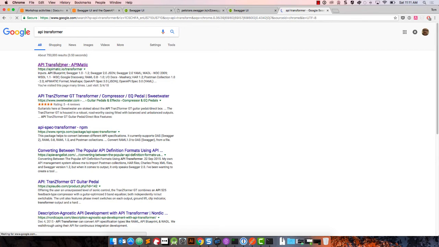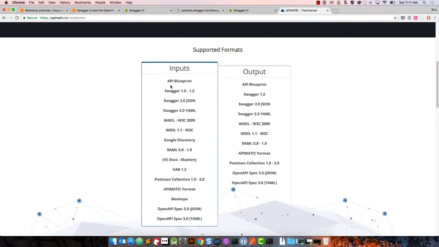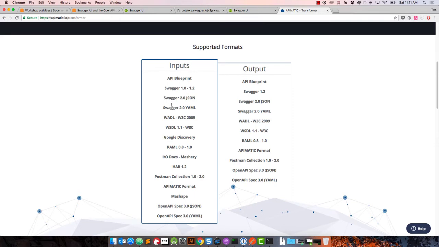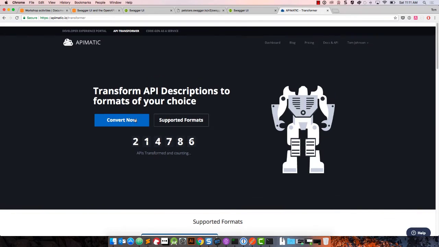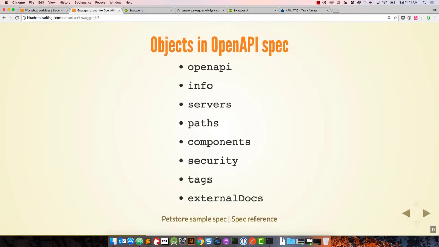Let me just call out here, API Matic has a really nifty transform tool. You can plug in anything and get a lot of different outputs. You plug in your Open API spec 3.0 and generate out the Swagger 2.0, or Open API 2.0. They're mixing the terms here. They're not really called Swagger anymore. This is a free tool. And they also have a bunch of other stuff on their platform. They would love to host docs and do other things. So you can do more with that, but I'm not going to jump into that.